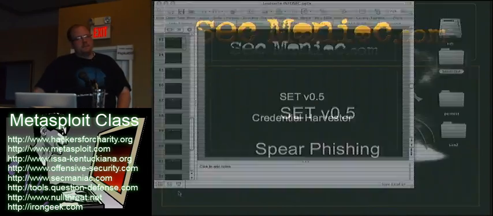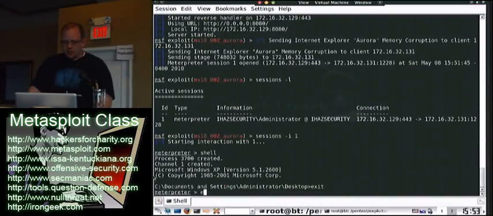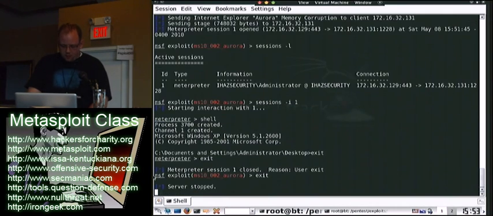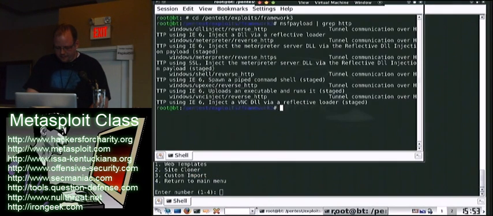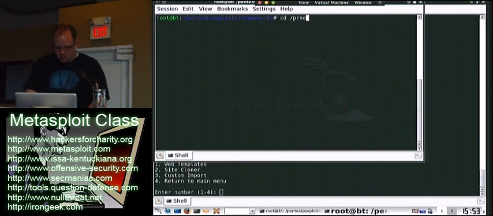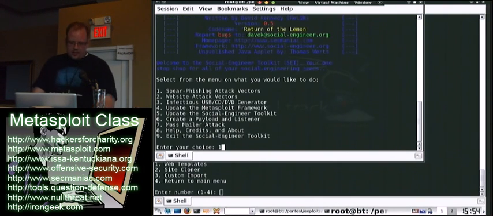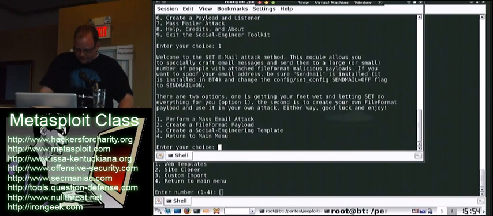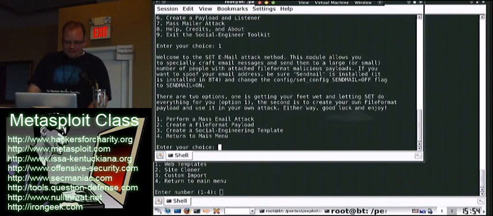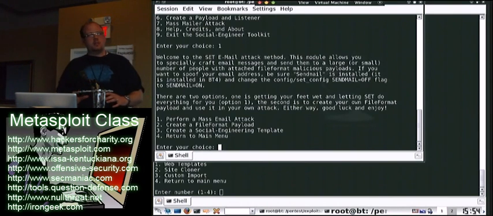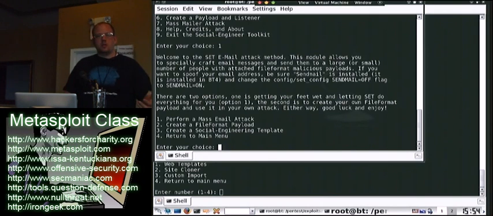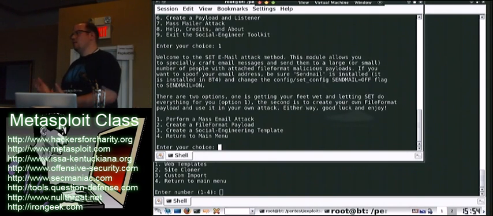So spear phishing. The spear phishing attack vector is fairly straightforward, as you can probably anticipate. That's option one, so we'll go ahead and select it. We're going to perform a mass email attack. Now, one thing I want to show you is that SET comes built in with different templates, which you can use in a social engineering aspect. If there's something you can foresee yourself using multiple times, you can create your own template.